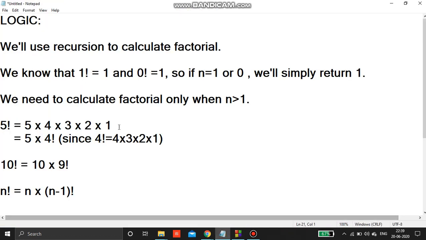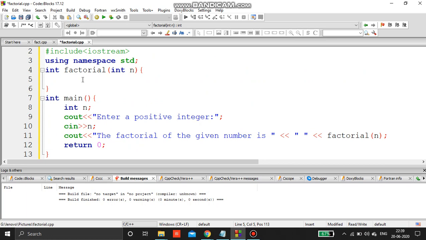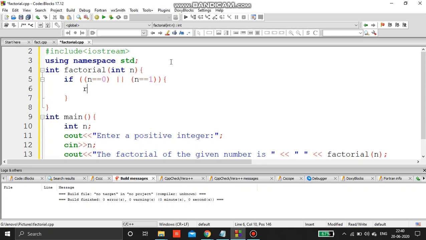What we learned in this logic is that if n is equal to 1 or n is equal to 0, we just need to simply return 1. So we'll write it here. If n is equal to 0 or n is equal to 1, then what do we have to do? We just need to simply return 1, right?